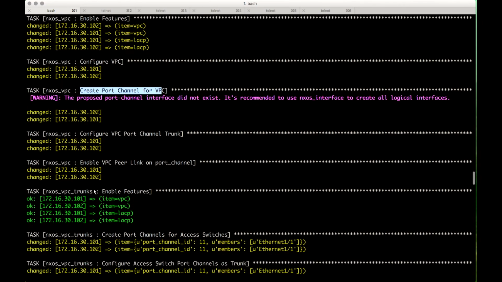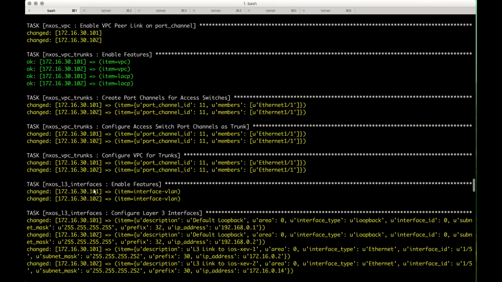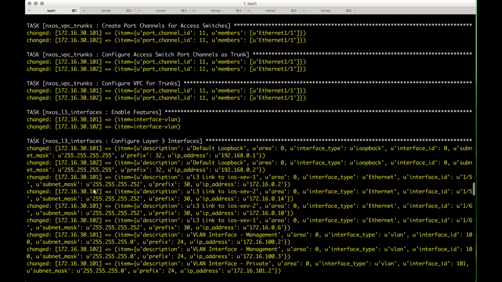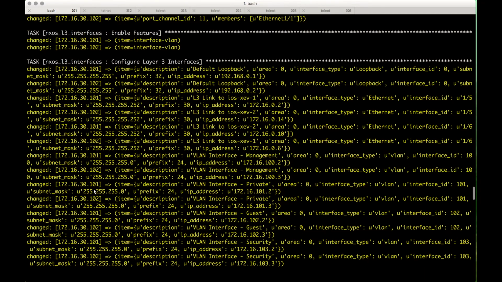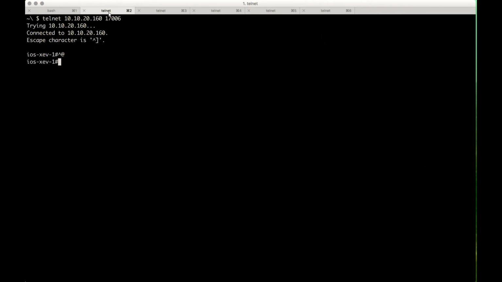In this area, as I'm scrolling down, we can see all of the elements for the distribution that get configured, and then eventually it moves into the access layer to configure the access switches. Now that we've seen the playbook run, let's actually go and check to see if it affected our switches and our network as we expected.